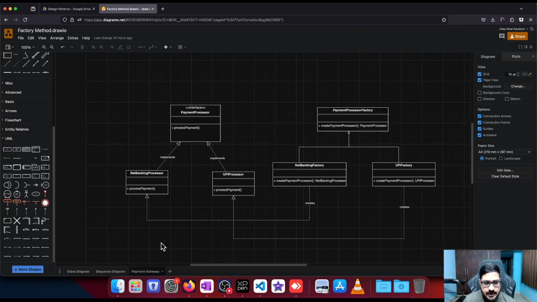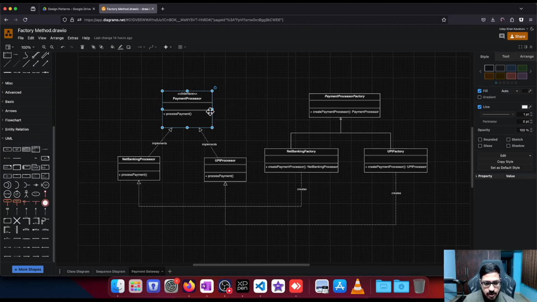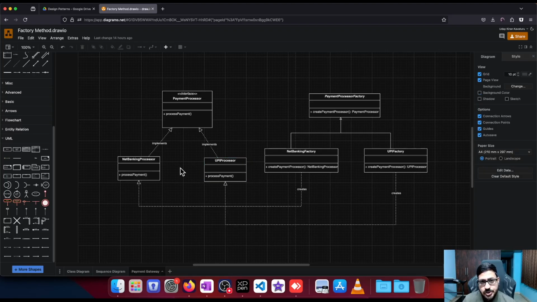Let's say we are building a payment processing system. And on the left side, we have the payment processor, which is our product. And there can be multiple types of products, right? There can be a net banking processor, there can be a UPI processor, a credit card processor, a debit card processor, and many things like that. So we don't know which processor the user will be using. So in such situations, we can have a common interface called payment processor, and we can have the classes implemented as the need arises, right?